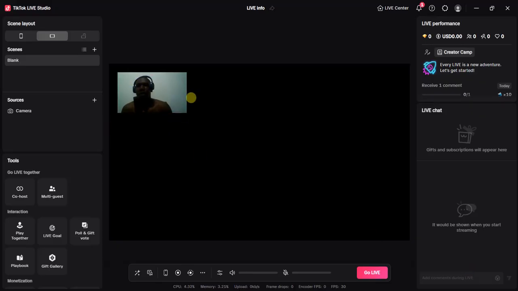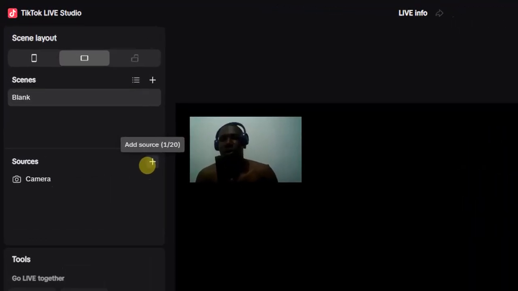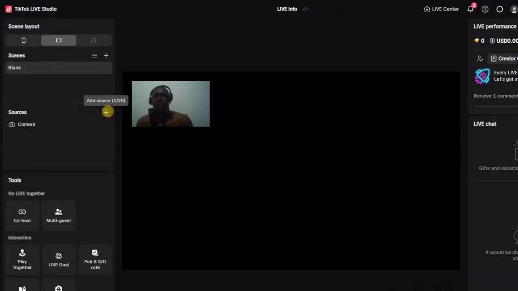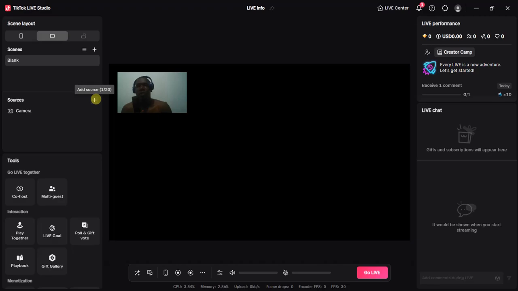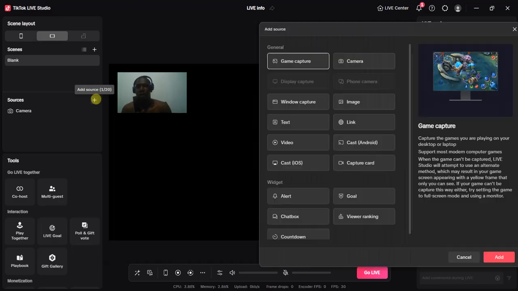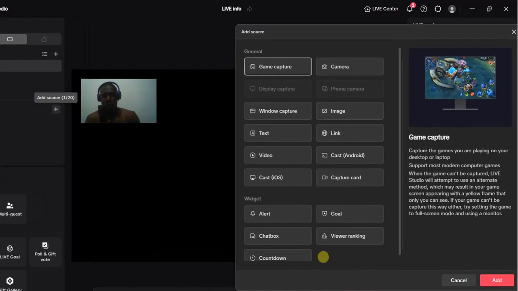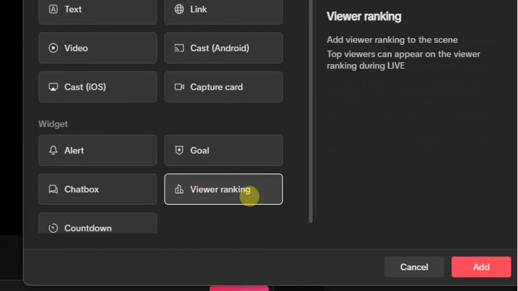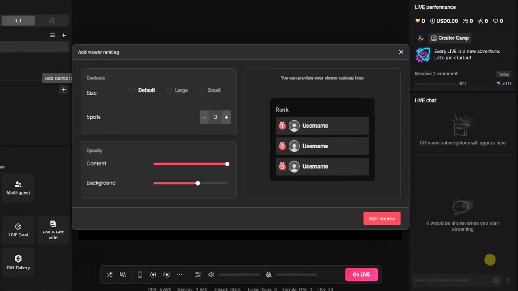So after adding a camera or any other type of source to your TikTok live, the next thing you want to do is to now add the viewer leaderboard. So you can still come over here, click on this plus sign. All right, so once you click on the plus sign, you're going to get the option to add the viewer leaderboard. So you just have to come over here, you see this viewer ranking, select it and click on add.